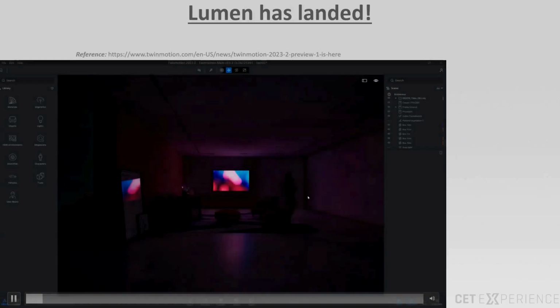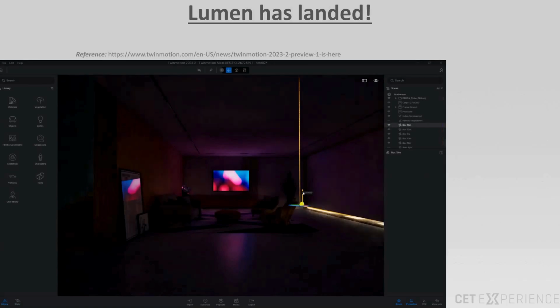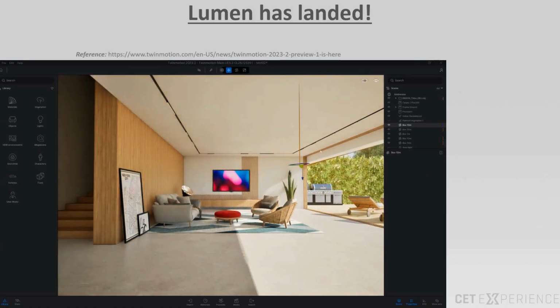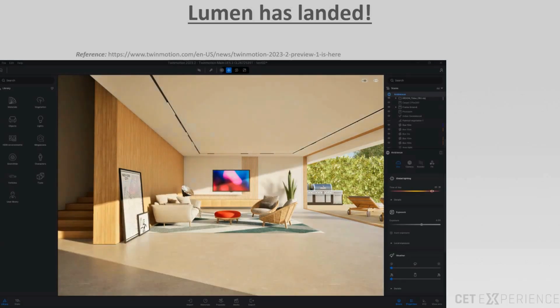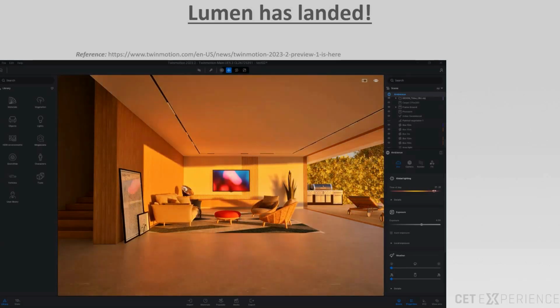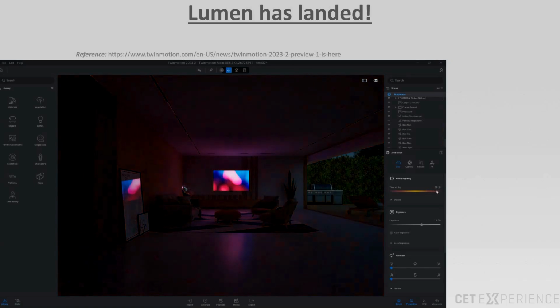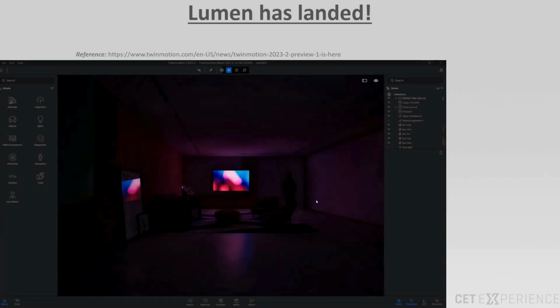Now, let's briefly define Lumen. Twinmotion is already trusted for its rendering capabilities even in real-time mode. With Unreal Engine 5's Lumen system for dynamic global illumination and reflections, many wanted it in Twinmotion too. Well, actually, Lumen was added to Twinmotion in Q4 of 2023.